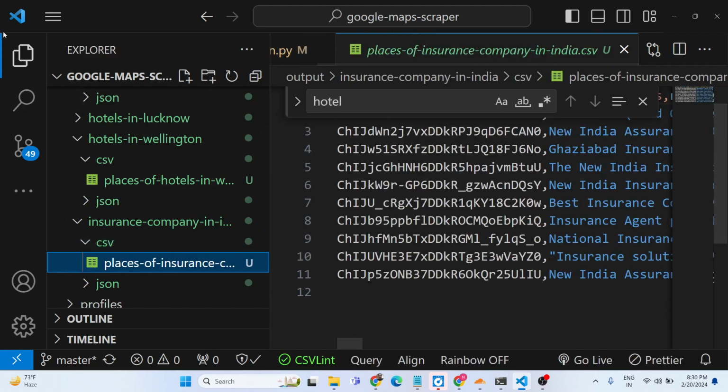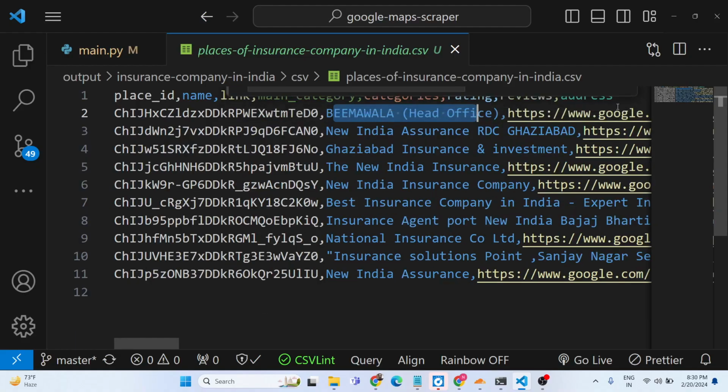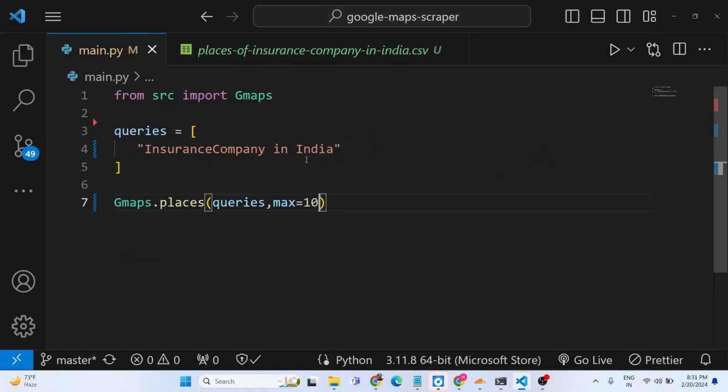in India, and you will basically see these are the offices which are located, and this is a name: New India Insurance, Best India Insurance Company, National Insurance Cooperative Limited, New India Assurance. And let's suppose I change this to juice shop in, let's suppose, Tilak Nagar juice shop. This is the area in Delhi.